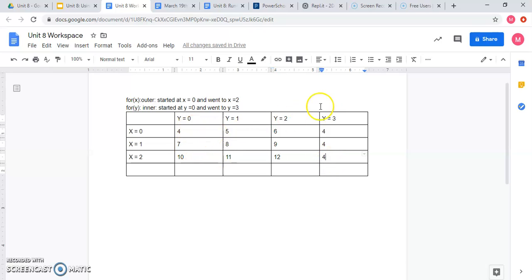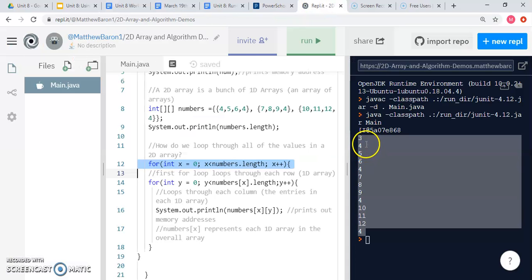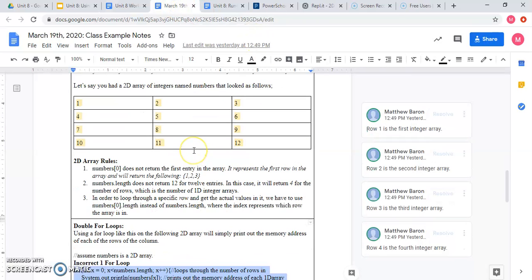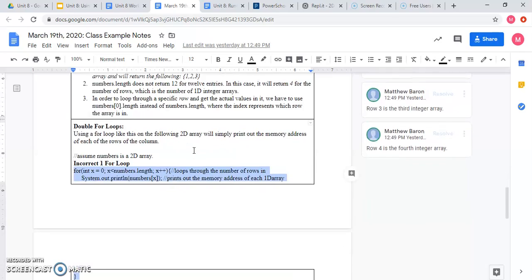And you'll notice that this is the exact order in which these printed out. 4, 5, 6, 4, 7, 8, 9, 4, 10, 11, 12. That is how you loop through all the values in 2D arrays.